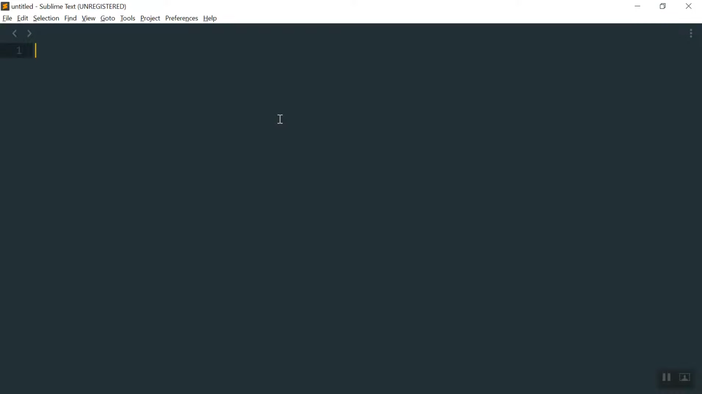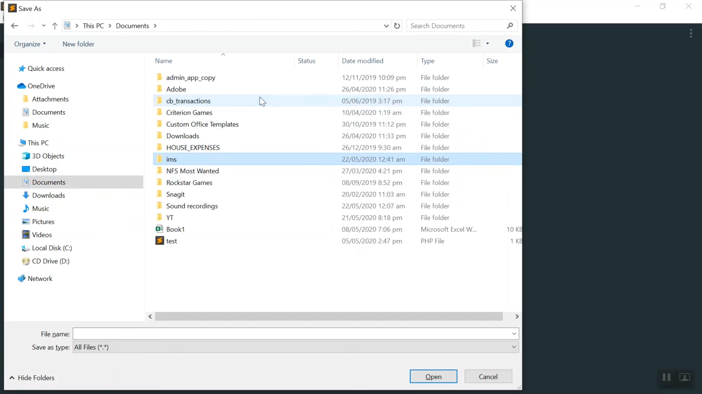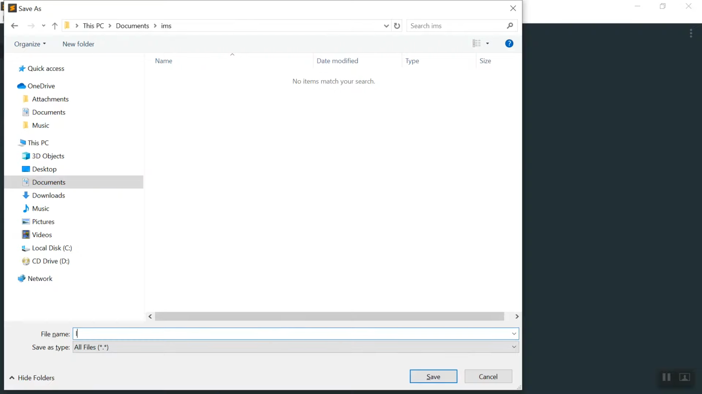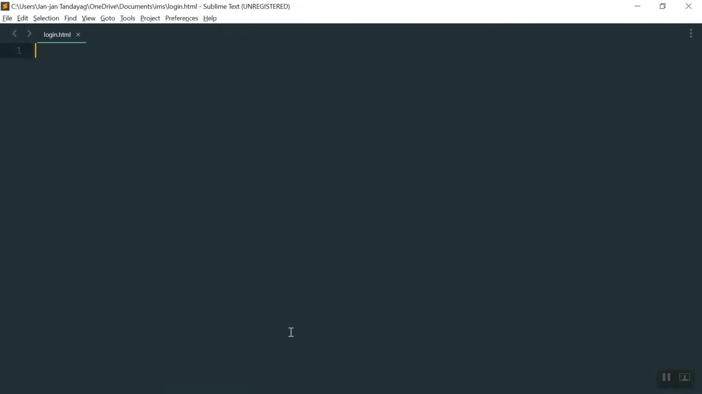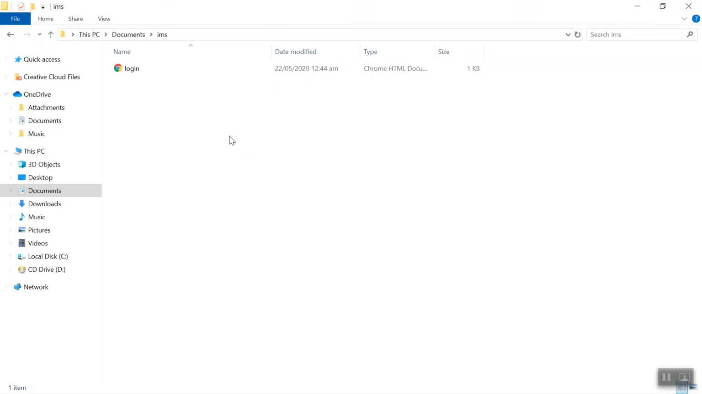I can just start writing in HTML. So I'll just save this one in the folder we just created, the IMS, and then let's just call this one login.html and save. Now let's start. So let's open an HTML tag. In our body tag, this is where the visible content of our page goes. So let's just go back to the folder and open this one in the browser. And as you can see here, it's empty.